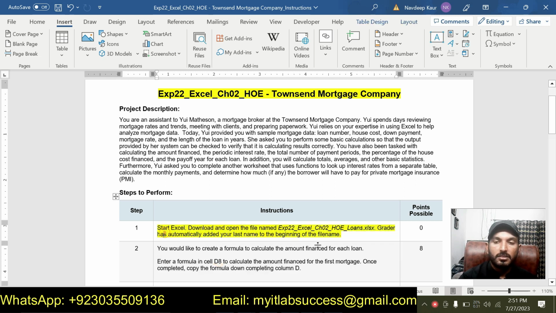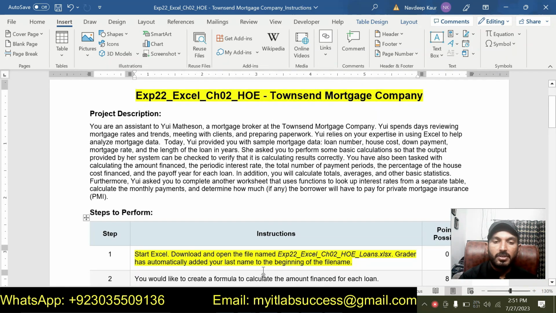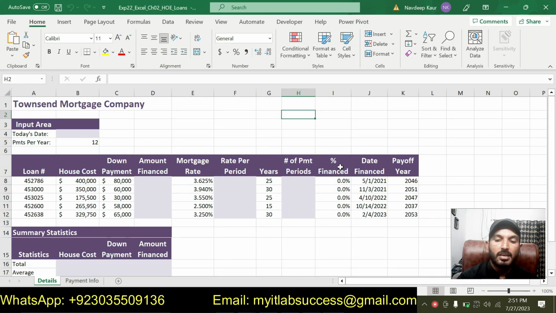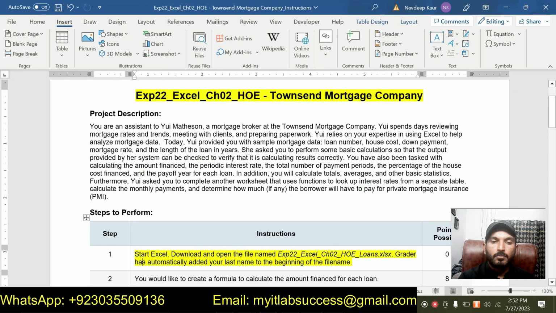That is the main part of this assignment. Step number 1 says to start Excel, download and open the file named Exp22 Excel Chapter 2 Hands-on Exercise Loans. Grader has automatically added your last name to the beginning of the file. So basically we are supposed to download this Excel file. This is the file where we will apply all the steps. You can download it from your My IT Lab dashboard. I have already downloaded this and we will solve all the steps in this workbook. So step number 1 is just about downloading the workbook, and now we will move to step number 2.